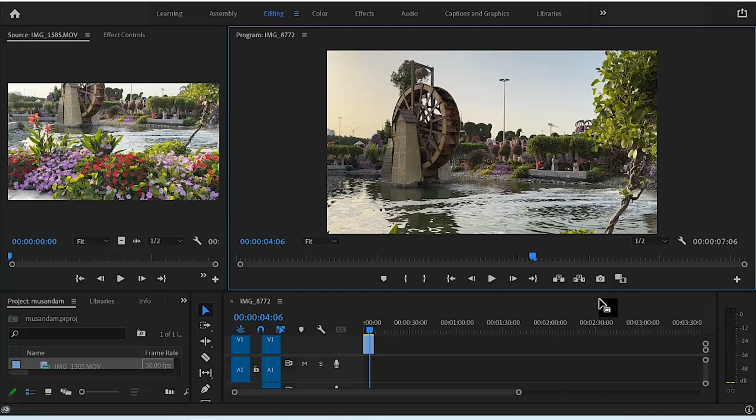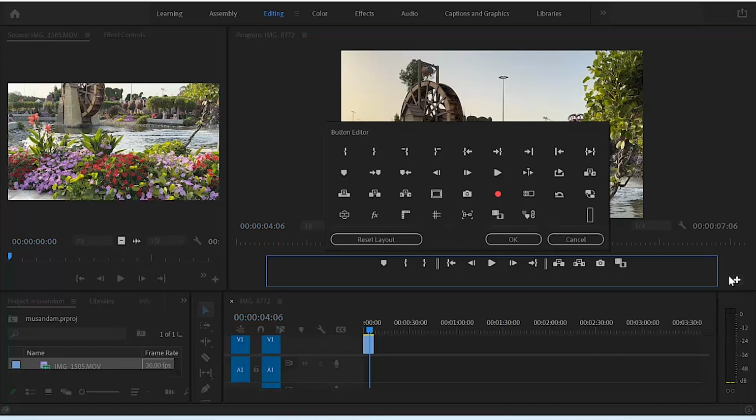Another tip is, if you don't have this option, click on the plus button. Here you can see. From here drag it to here.